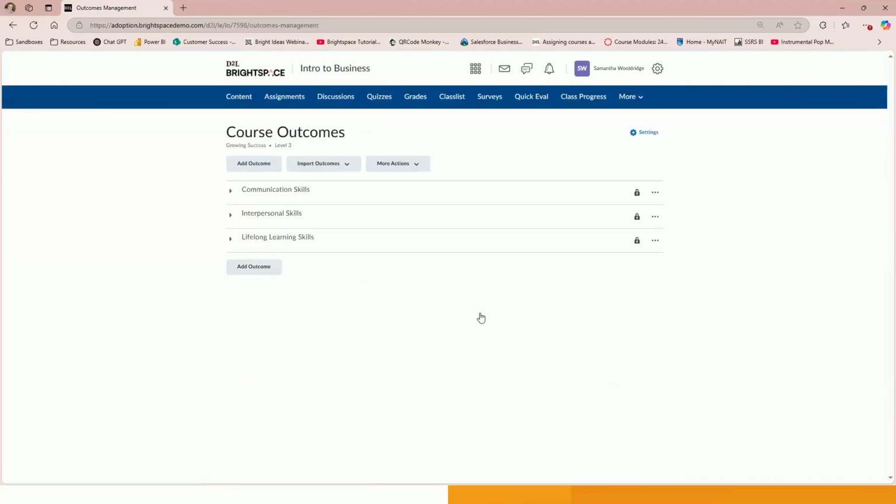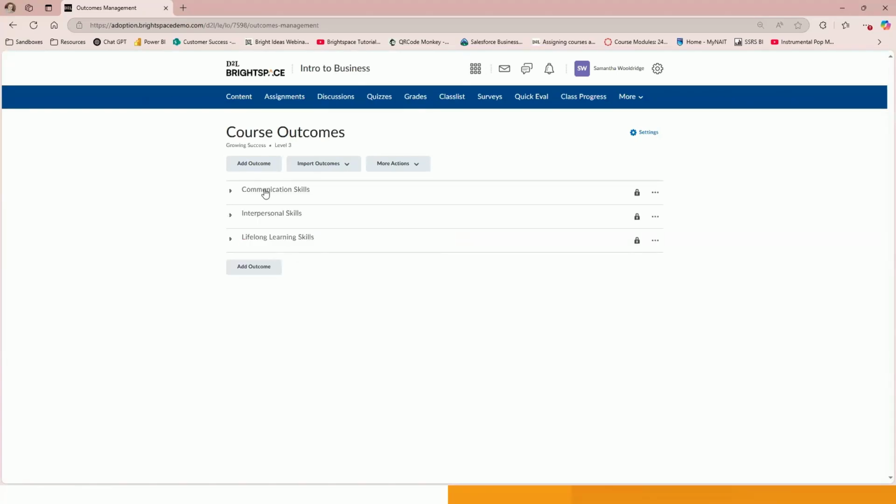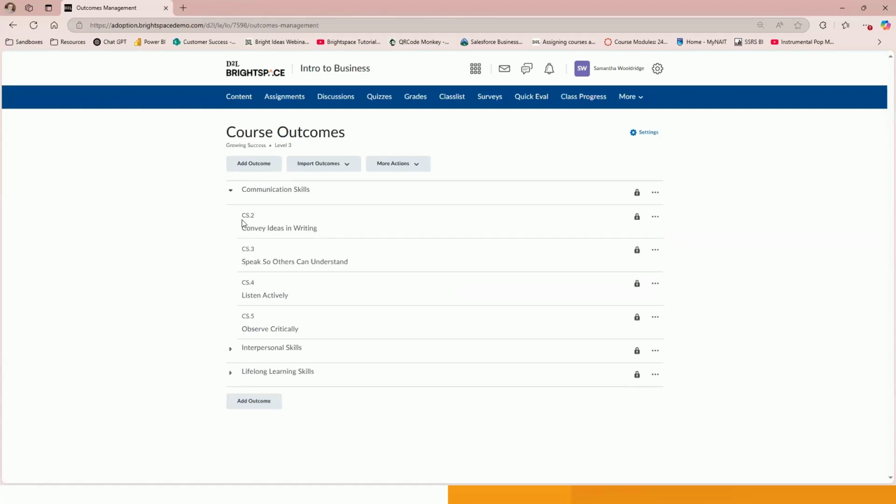There are a few different ways you can add learning outcomes to your course. First, you can manually add outcomes one at a time by clicking Add Outcome here. You'll be asked for a short code, which is not necessary, and then to put in the learning outcome here. I'll show you an example of what this looks like. Here you can see CS.2, Communication Skills 2. CS.2 is the short code, and then the learning outcome is conveying ideas in writing.